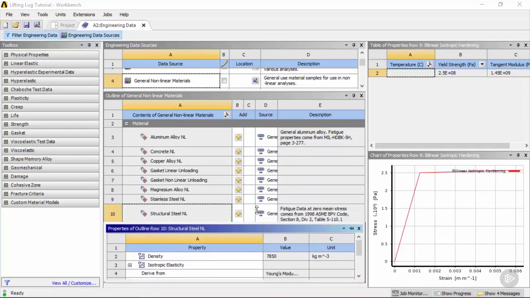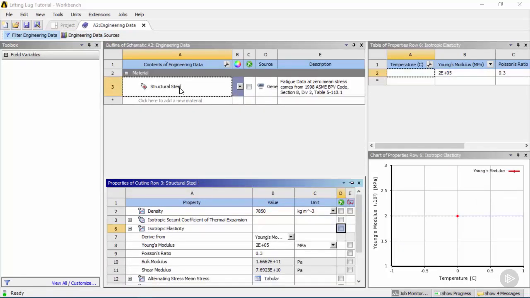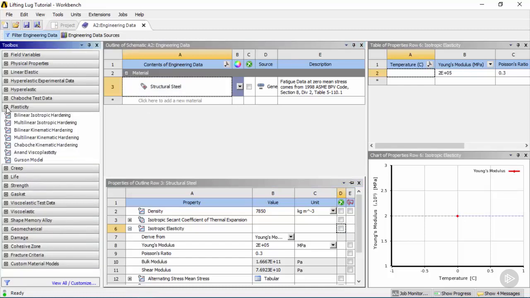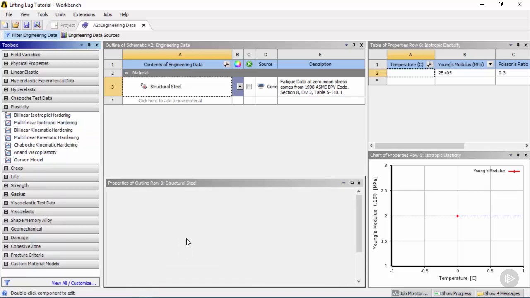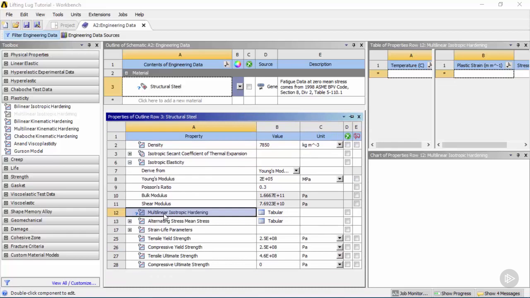However, let's say you wanted to add something more complex, such as a multilinear stress-strain curve. Well, let's go back, uncheck engineering data sources and click on structural steel. We can go now into plasticity models and choose a multilinear isotropic hardening property and drag it into our properties outline. Now, as you can see, I'm going to bring this window up, and now we have our multilinear isotropic hardening, and it asks us to fill out this table.